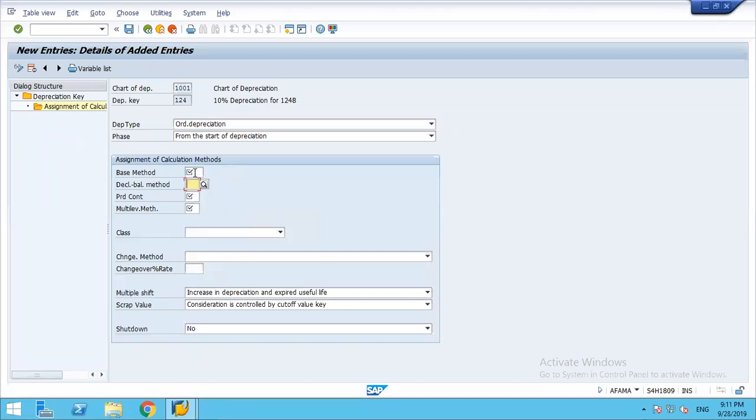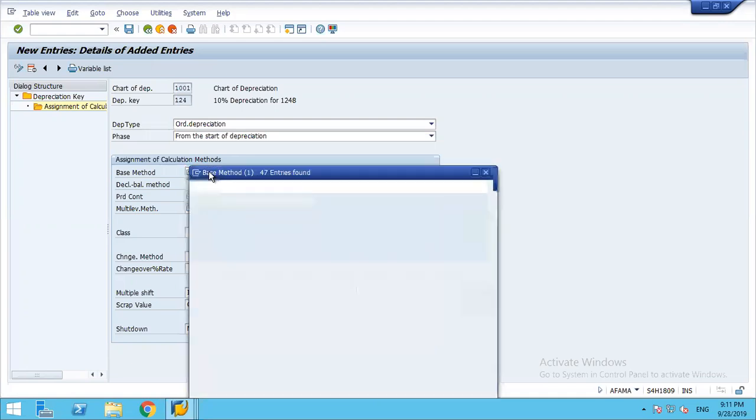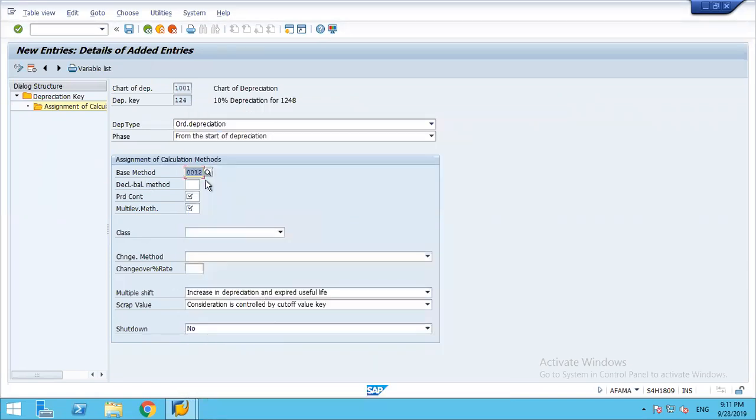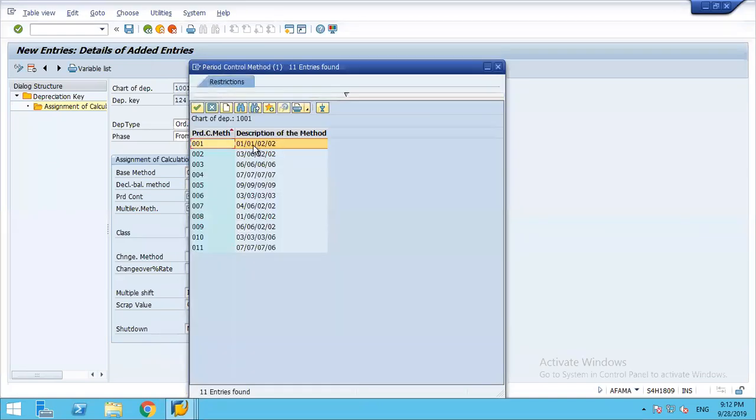Okay, select the base method. I will say explicit percentage. Then decline balance, if you want, you can use, otherwise you can ignore. And period control, 01010202 is the one that we have seen. So let me consider that.